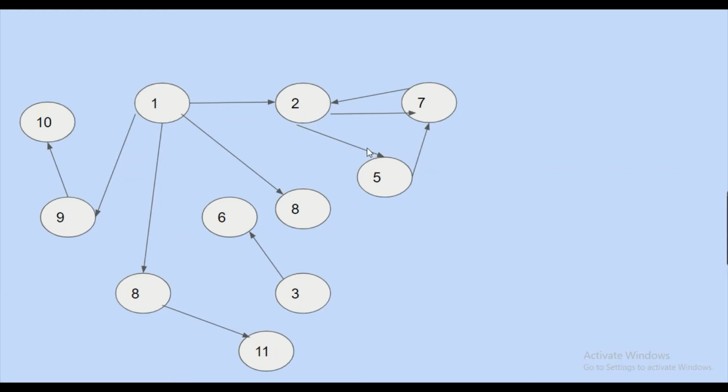As far as the space complexity, the space will be big O of V plus E, where V is the number of vertices or nodes, plus the number of edges, which are these arrows. And the time complexity would be big O of V plus E, the same.